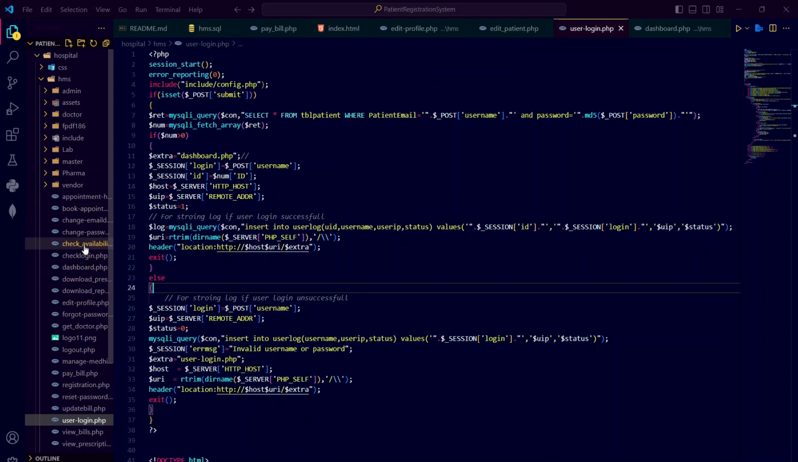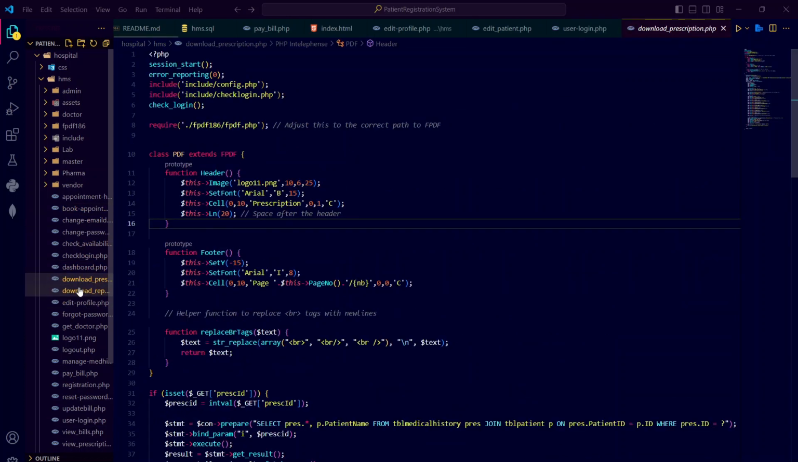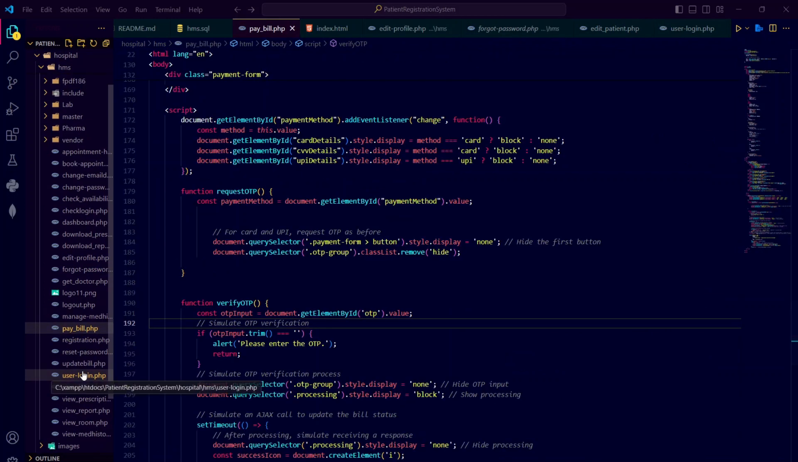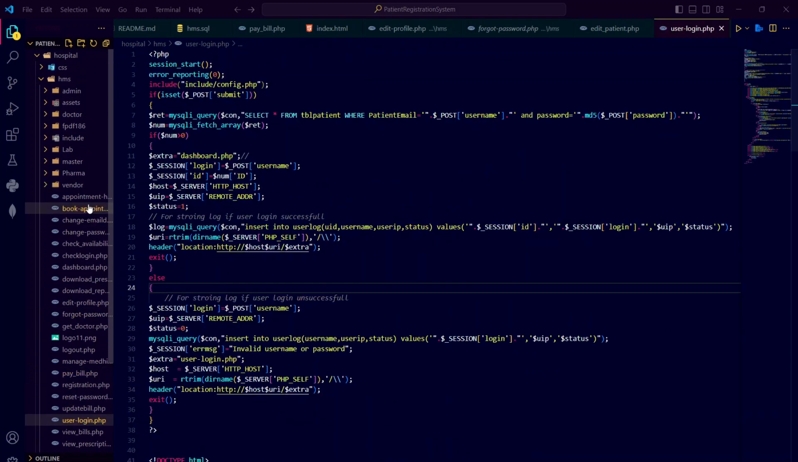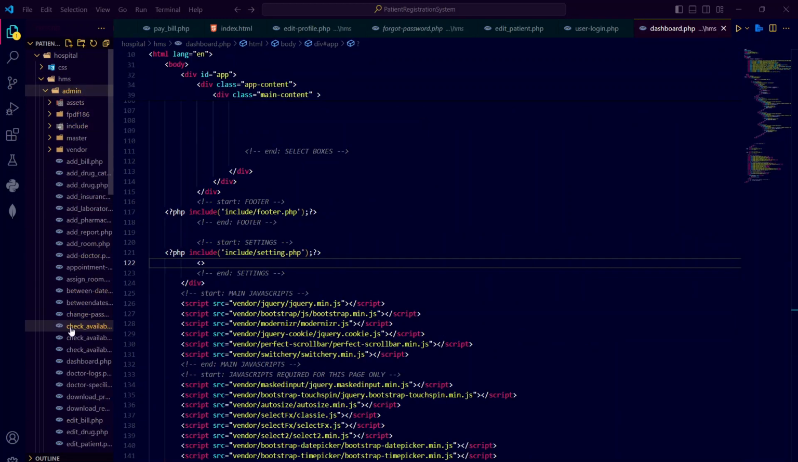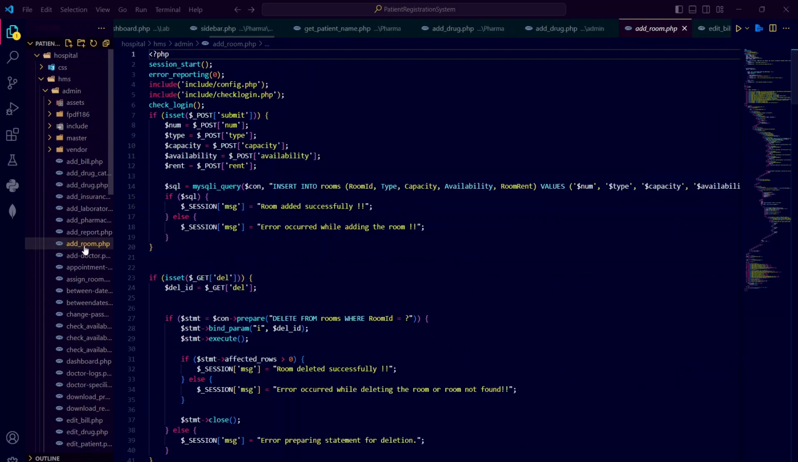In all these files, like download prescription, edit profile, and forgot password, I'm doing the CRUD operations, that is create, read, update, and delete. So accordingly you can see it. Every file is well defined with its own function. Similarly, I've defined the same structure in every folder for admin, doctor, pharmacy, and etc.